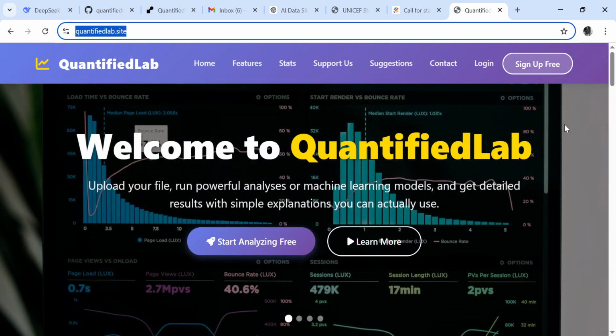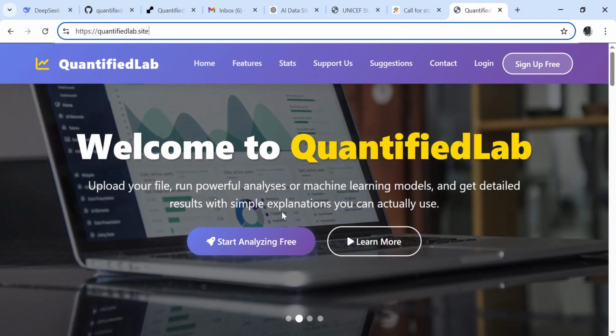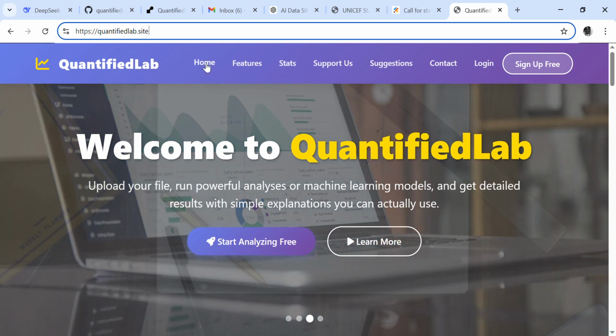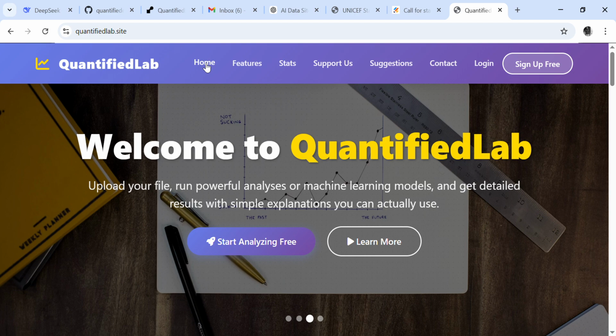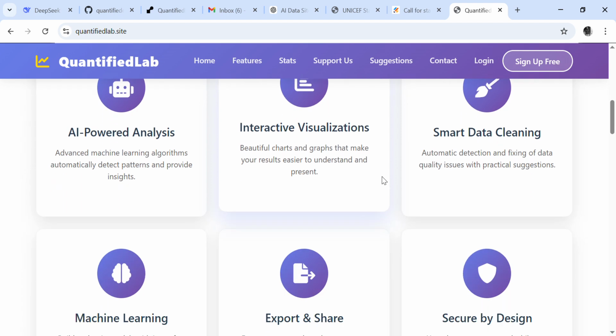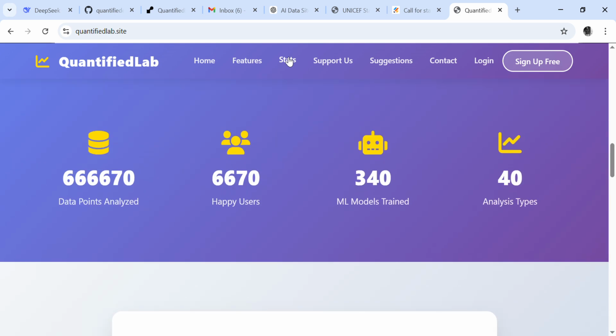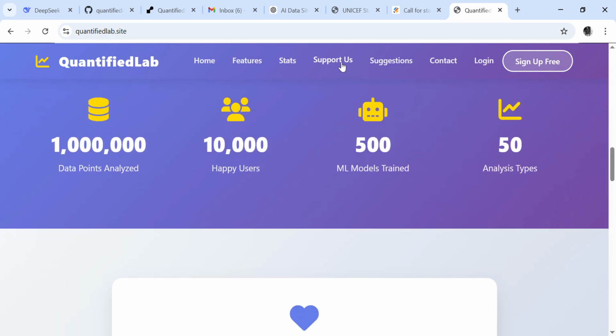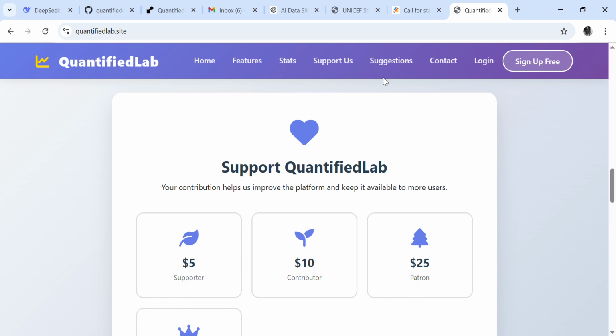So the first thing is you open the app, you open the site, and you can start analyzing for free. This is the home tab, where when you click home, you see this interface. This is the features. You get to know the features of it. Right? And this is the stats, the statistics, and this is the support.